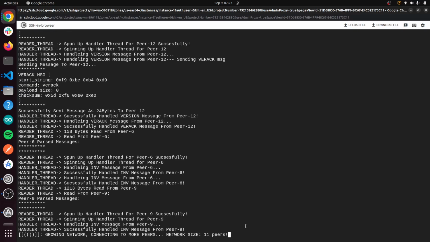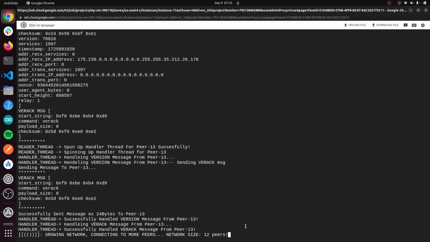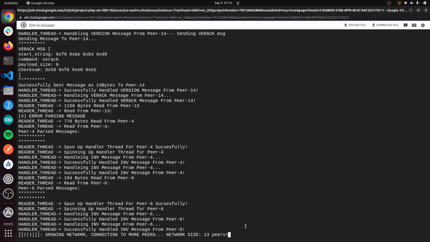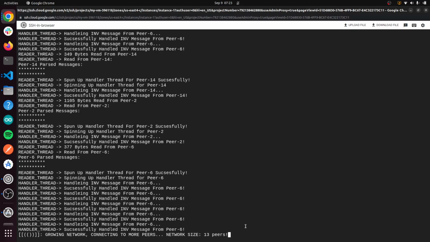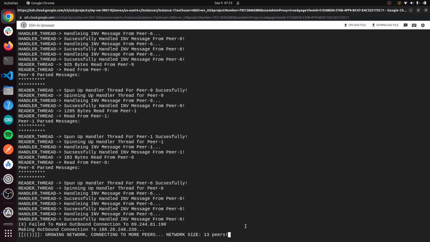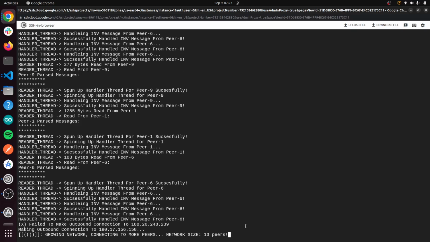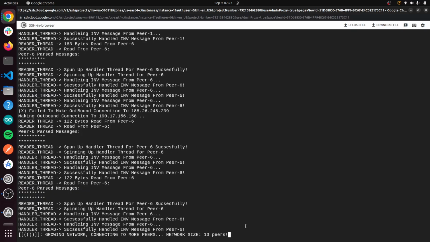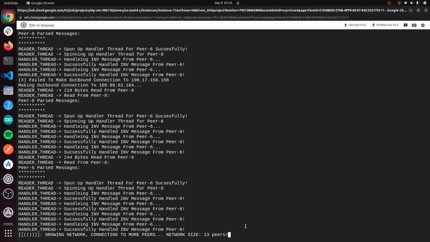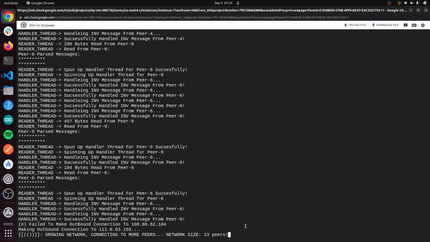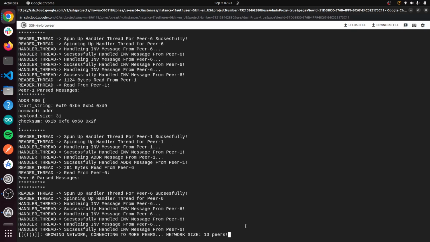That is good. I see the VERACK messages coming in. So that means we're establishing connections, Bitcoin application level layer connections, which is what's important. We could establish TCP connections, but if we don't establish the Bitcoin level connection, then it doesn't really matter. And of course, in order to establish the Bitcoin level connection, you have to at least establish the TCP connection.